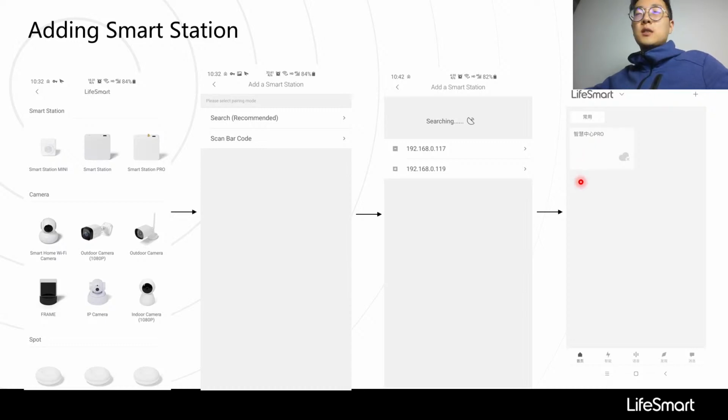And some of the customers will wonder why it is an offline device after they add a device, because the smart station needs several minutes to get online. So you don't need to panic. Just wait a few seconds, or a few minutes. It will get online at the end. That's because the smart station needs to connect to the cloud service to get online, so it will take several minutes.